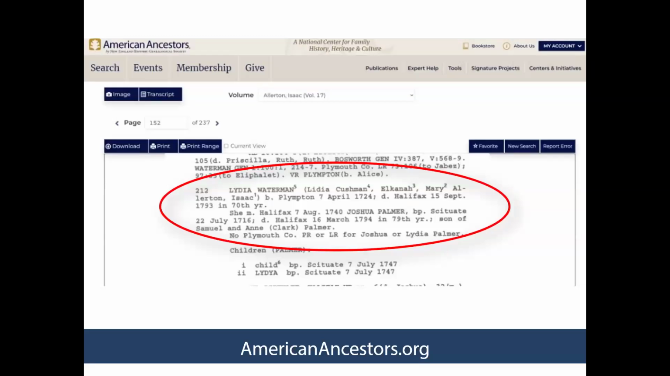So Lydia is the daughter of Lydia Cushman, who is the daughter of Elkanah, who is the son of Mary, who's the daughter of Isaac Allerton. And here you can see where they married. They married in Halifax in 1740, and it notes that Joshua was baptized in Scituate, Massachusetts on July 22nd, 1716, and had died in Halifax in 1794 at the age of 79. He was the son of Samuel and Anne Clark Palmer. You'll notice that sometimes the maiden names may not always appear in the index, so it's always good to look at the image to see what details are there.